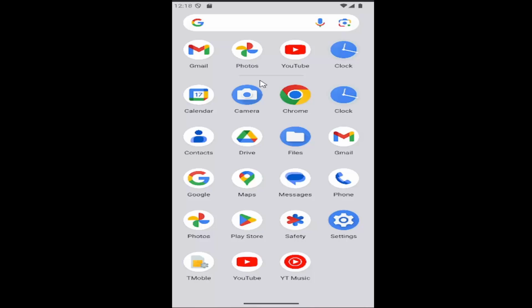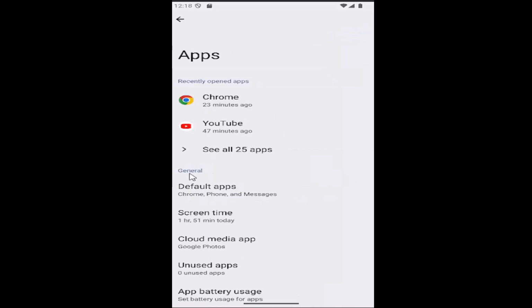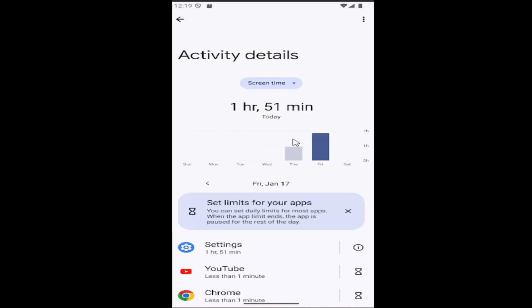All you have to do is just swipe up on your home screen and select the settings button on this page. You want to then go underneath apps, so go ahead and select that. And then under general, you want to select screen time. Without even clicking on it, you can actually see how much screen time you've used so far today. But if you decide to click on it, you can see more information up here at the top.